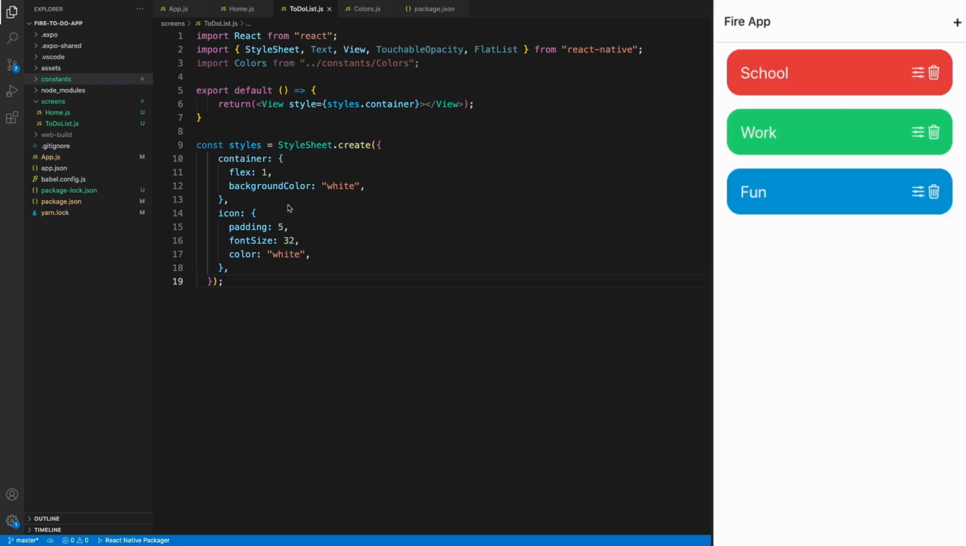So start off with going to the to-do list.js page. We already created this last time, and I already have these styles right here imported. So go ahead and copy that if you didn't do so last time, and make sure you're importing StyleSheet, Text, View, TouchableOpacity, and FlatList. We're going to be using a bunch of these again.